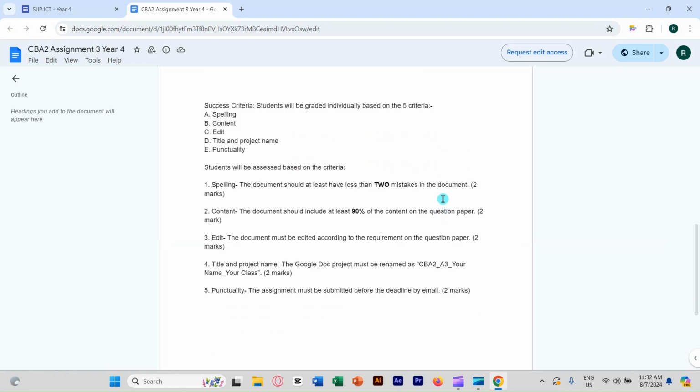Okay, so let's look at the criteria. The first one is the document should have less than 2 mistakes, meaning don't have any spelling errors. When you are using Microsoft Word or Google Doc, normally it has the option to auto correct it, so that shouldn't be a problem. Second criteria is the content, which means the document should include at least 90% of the content on the paper. Next, the document must be edited according to the requirements of the paper. If you follow all of the requirements, you get 2 marks. If you only follow some of the requirements, you only get 1 mark.